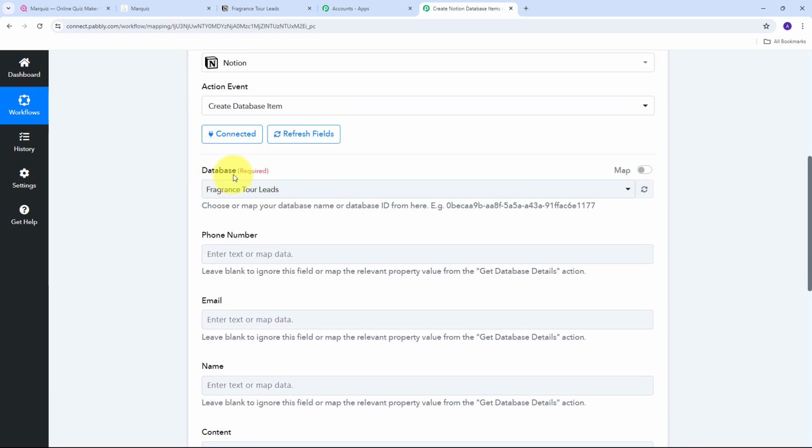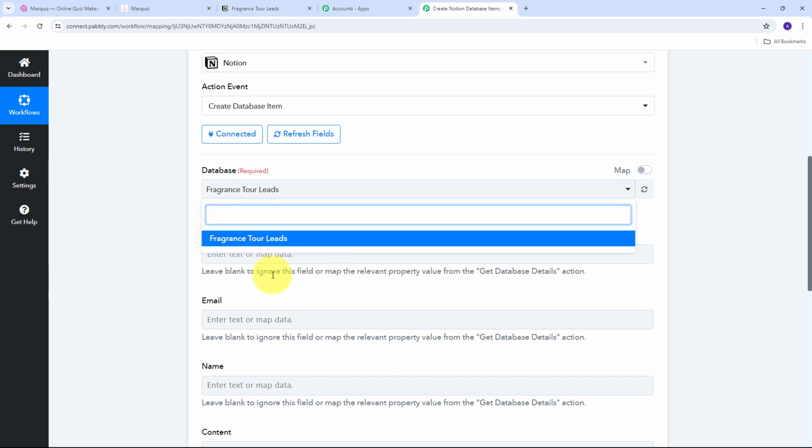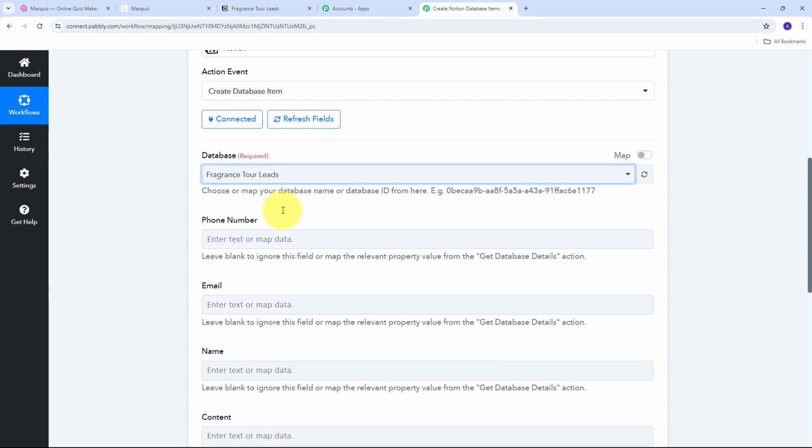Now here I need to give my database, and as I have selected only one page in my connection between Notion and Pabbly Connect, that is my only database in this tab. So if you have selected more pages, and if you want to work on a particular database, then you need to open this tab, and select the database that you want to use. So I'm going to use this fragrance tour leads database, so it is already selected.